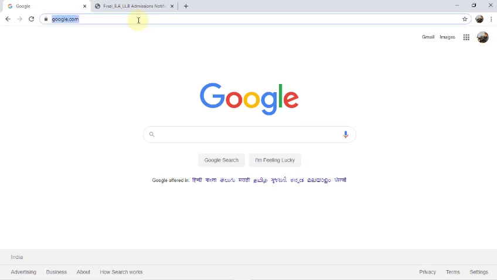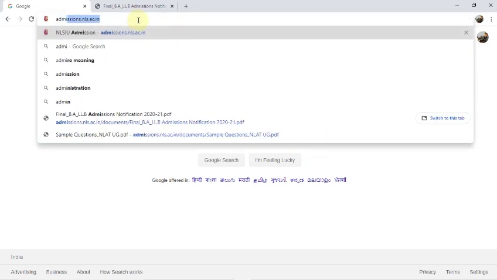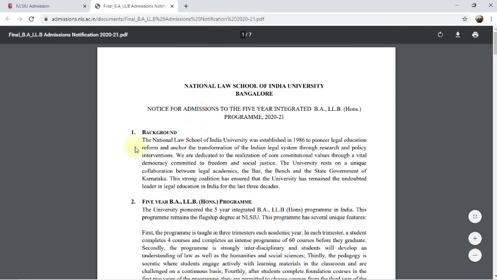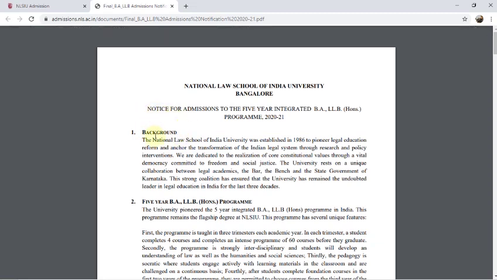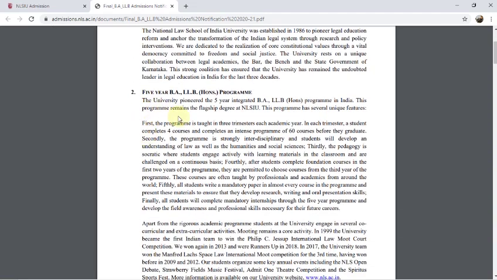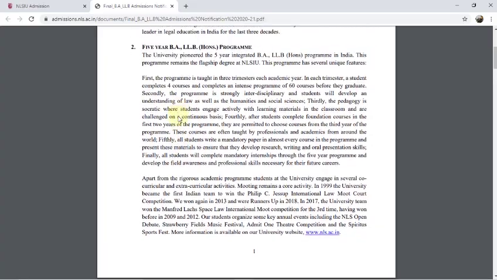First, we need to apply to NLSIU Bangalore. You just open Google, then go to admissions.nls.ac.in and click on enter. Here are the notification details regarding the BA LLB admission notification for 2021. Click on that. First of all, you have to read whatever notification details are there, each and every point. I'm just covering the main points here.